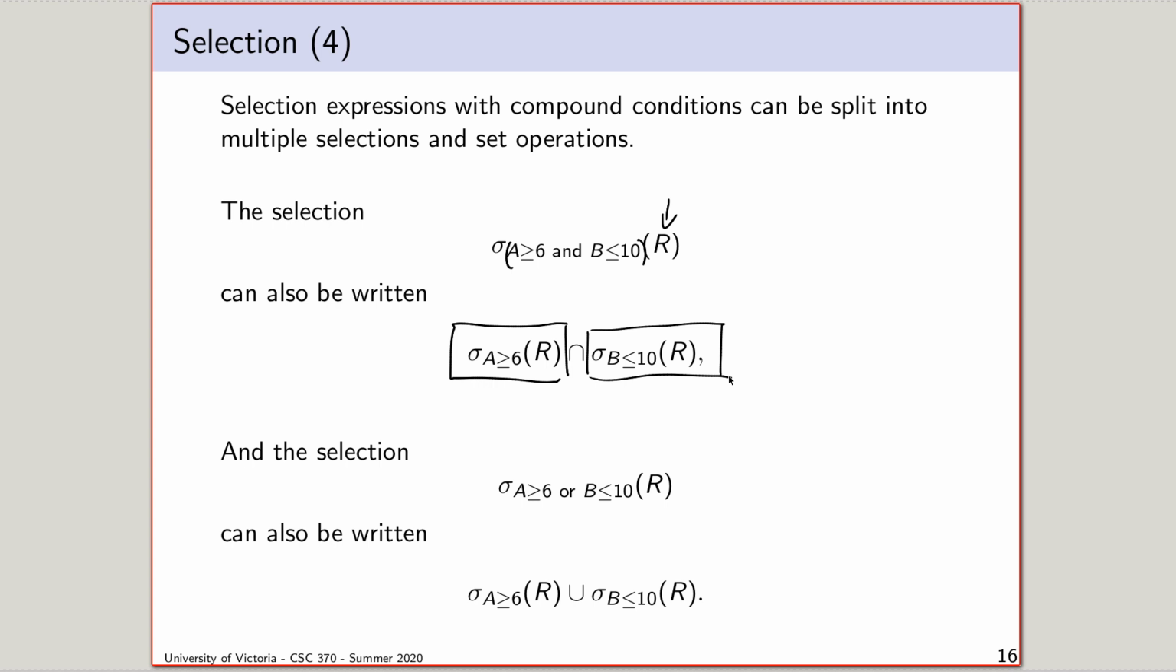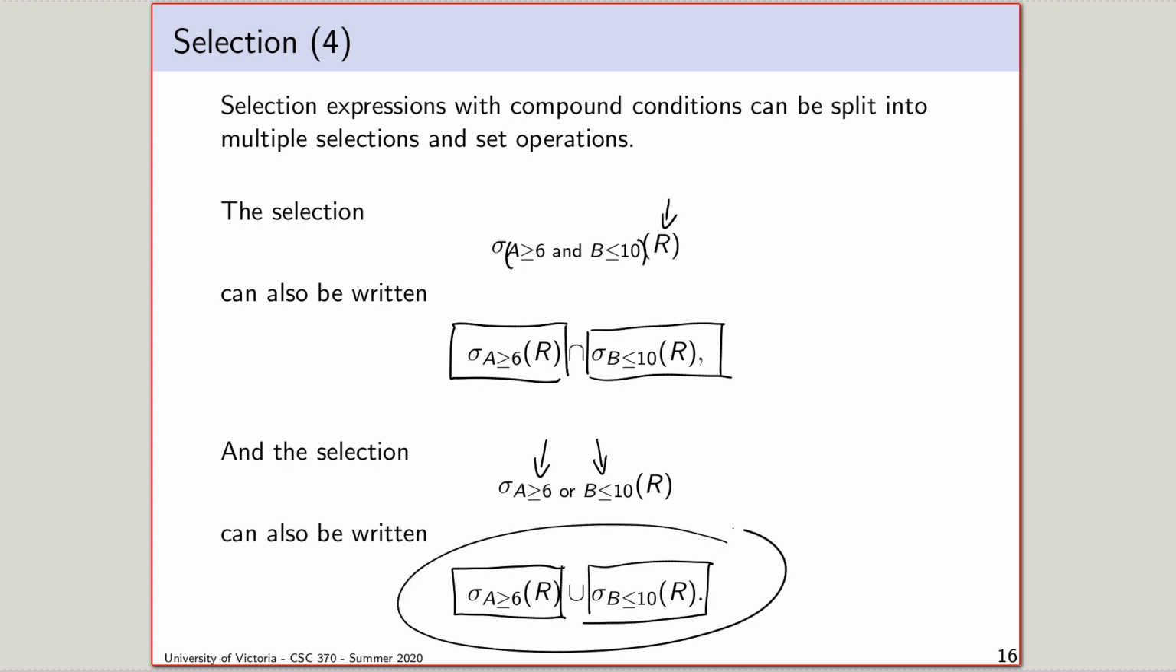Same is true with logical OR. So I want every tuple that has either a greater than or equal to 6 or b less than or equal to 10. So what I could do is compute everything with the first condition holding and everything with the second condition. Any tuple in either of those two should be in my result.